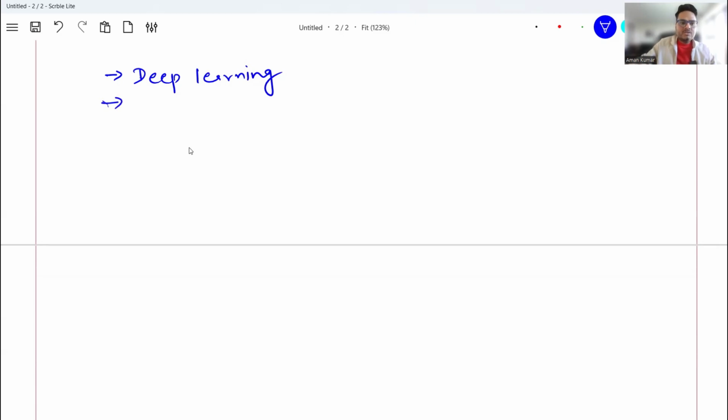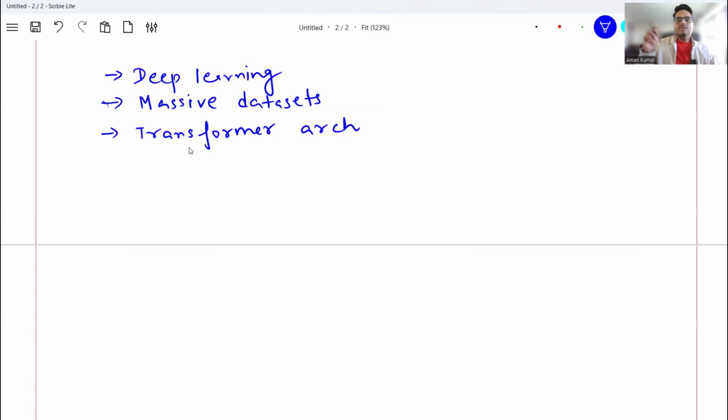What is the second characteristic of language models? Language models work on massive datasets. As I told you, it is deep learning based and trained on massive datasets, and most of the language models use the transformer architecture. Please make a note of this. Most of the language models are in some way or other transformer architecture. So from here on, whatever I'm going to explain to you will be one step in learning transformers. Any topic that I touch upon, take it as one step in learning transformers. Fine.